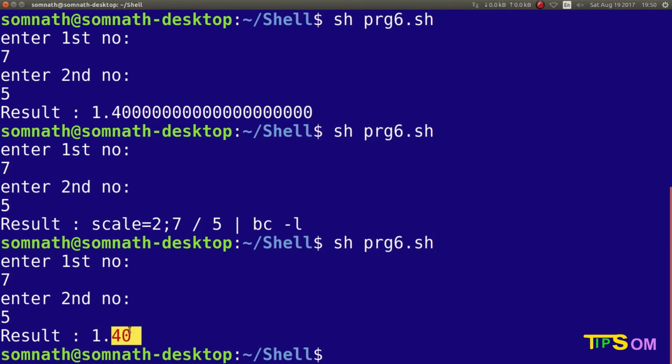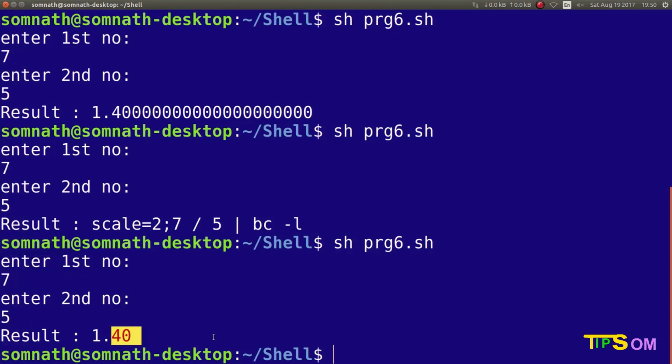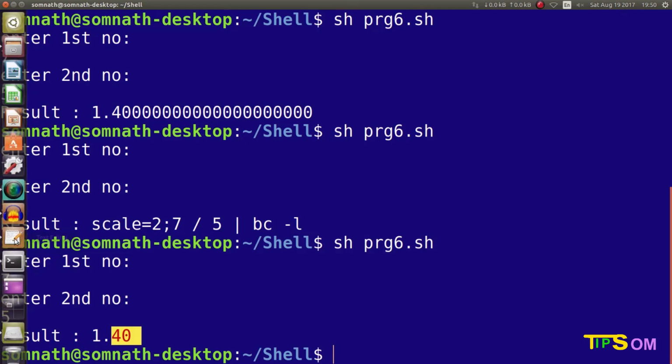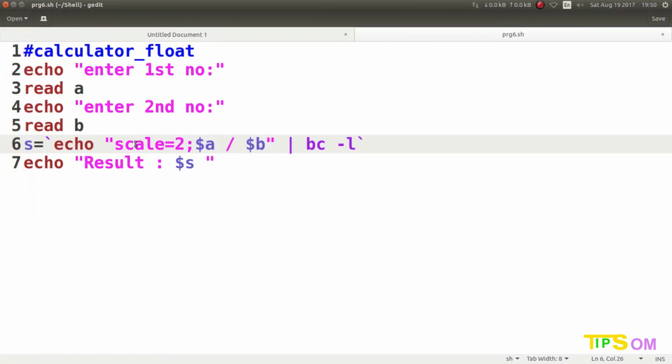So here it is, the result is coming 1.40 as I defined the scale there as 2. And if I want more digits on the right side, just increase that. And if you use 0, that means it will give you the integer part. That is common sense. So in this way you can do every floating point operation using this bc. And in this way you can do all these things.